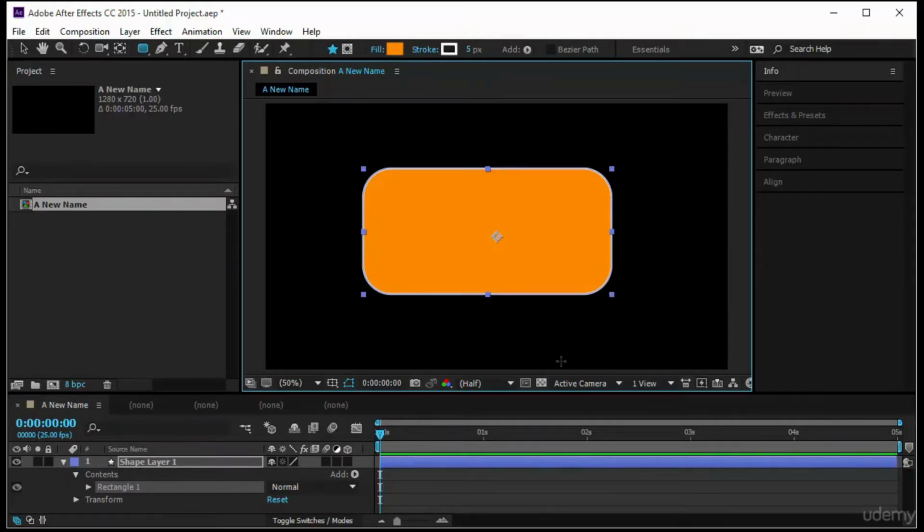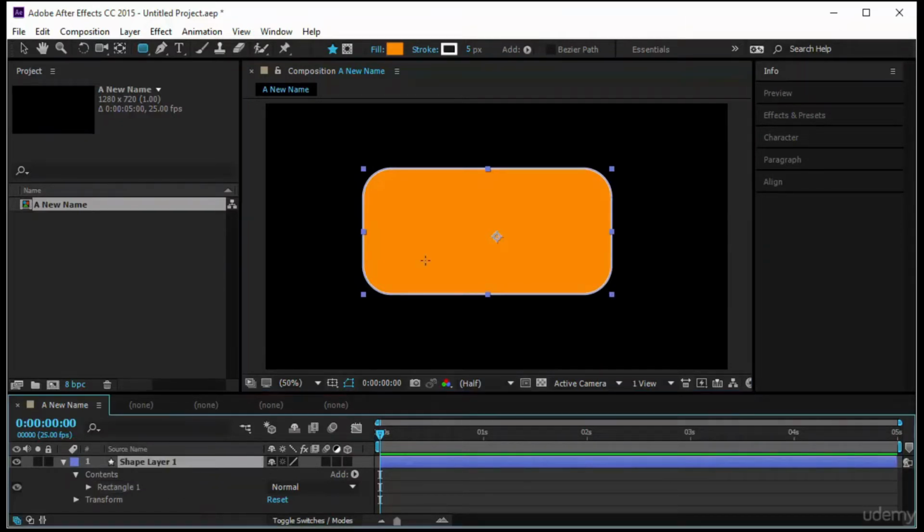Now I will release here and explain to you that as soon as you create a shape and release the mouse button, a shape layer has been created that has a content, and inside the content there is a rectangle.